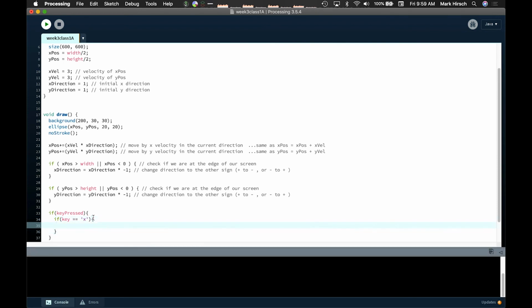we said we wanted to change the X velocity to some random number. So here's how we can do that. We can say X velocity will be equal to a random number. And let's say, how about between 1 and 10?